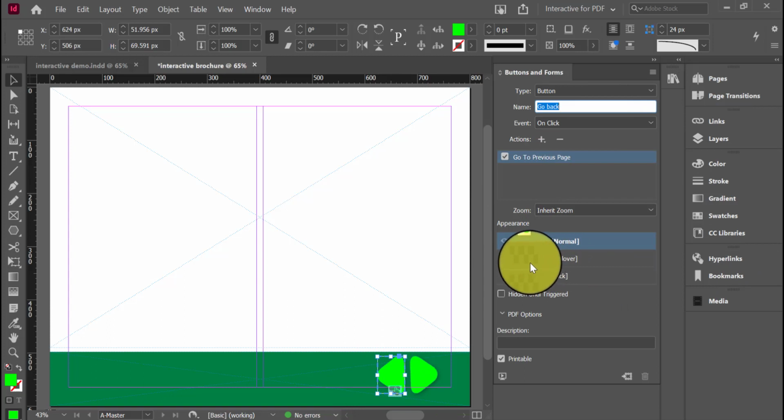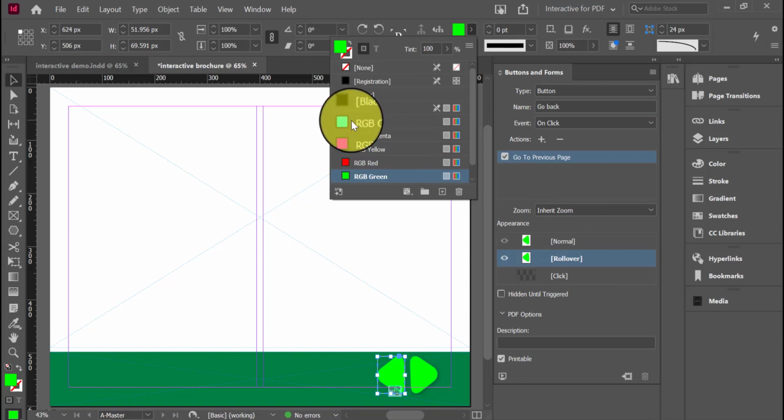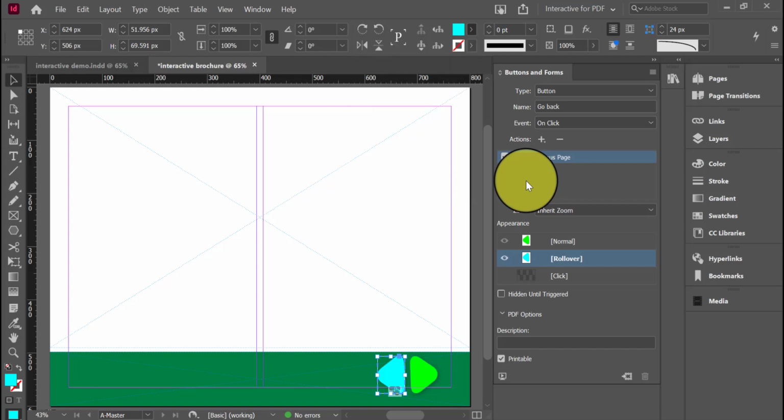Under appearance, you also have the ability to go and select different colors. So when you roll over the button, I want them to see a different color. I don't want them to see that lime green. So with rollover selected, I can go in the swatches and select, let's say, cyan, so that the person knows when it's changing color, it means that they are about to select a different state for the button. This is completely optional. You guys don't need to select different appearances. I just think that it does help.